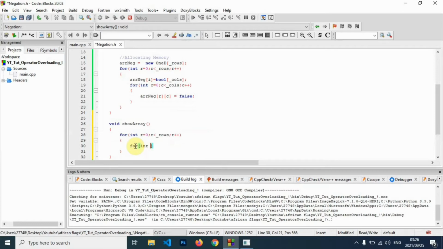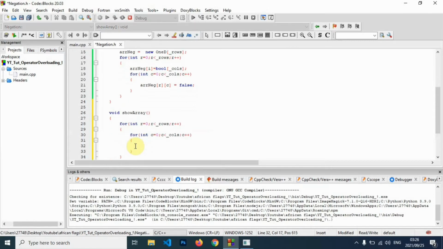Say int c equals 0, c less than cols, then c++. Now that we have created our nested for loop to loop through our array, we can say cout.